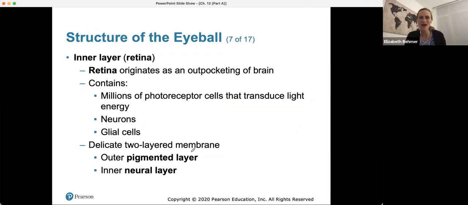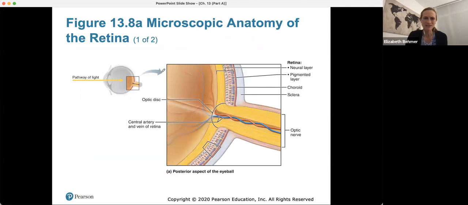More structures of the eye, the inner layer is the retina. That originates as an outpocketing of the brain, because this is where we'll have all of our photoreceptor cells that transduce light energy. We'll have neurons, we'll have glial cells. We have an outer pigmented layer and an inner neural layer of the retina. And you can kind of see this here.